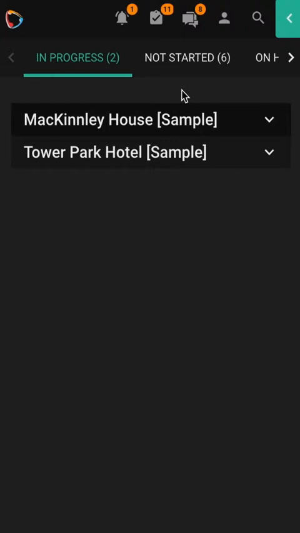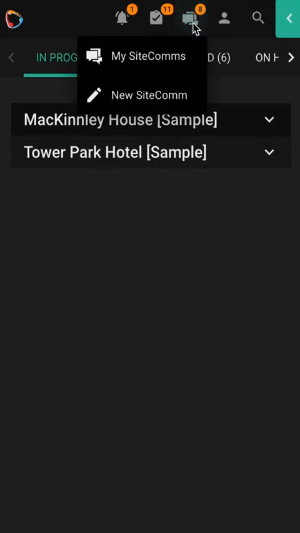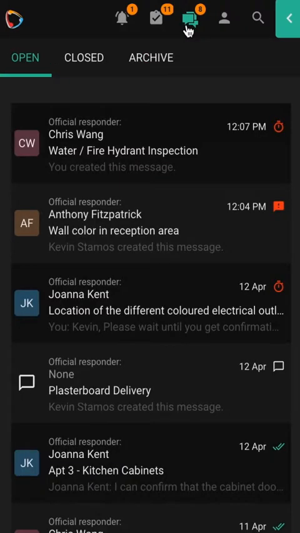In the top right-hand corner, we have this icon that is designated for site comms. No matter where you are in the app, you can always access it by clicking on this icon. If I go to site comms, this is what we see. Just looking at that, at first glance, it looks a bit like an email inbox to me. What am I looking at here?